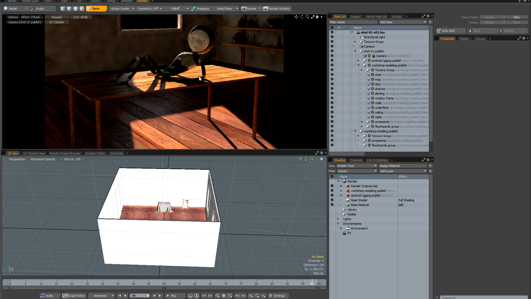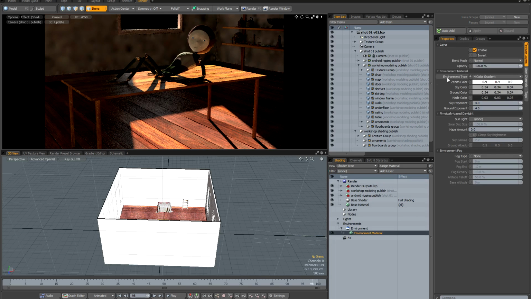And the first problem I've got to tackle really is the environment, because I'm using the default environment, and this simply isn't bright enough to work alongside the physical sun. So I'm going to expand my environment and go to the environment material, and as the environment type, I'm going to select physically based daylight. And as my sunlight, I'm going to select my directional light. And once again, I'm going to unpause preview just to see what that gives us, but I'll pause the video while it refreshes.